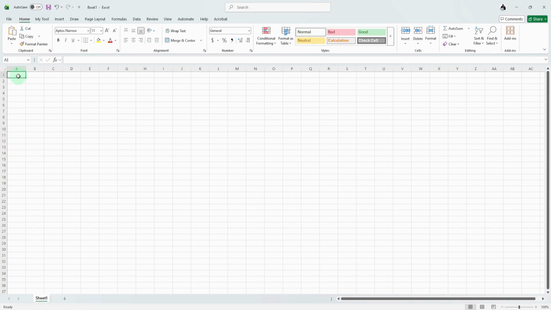Let's try a simple example. Click cell A1, type monthly budget. Now, make sure cell A1 is selected. Go to the Home tab, find the Font group, and click Bold. That button is a command. A command is a single button that performs an action.